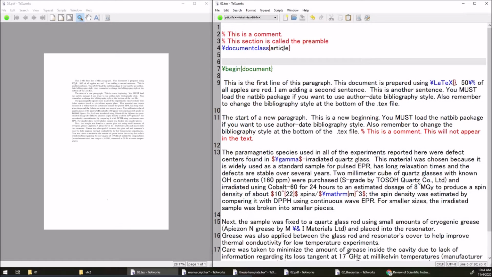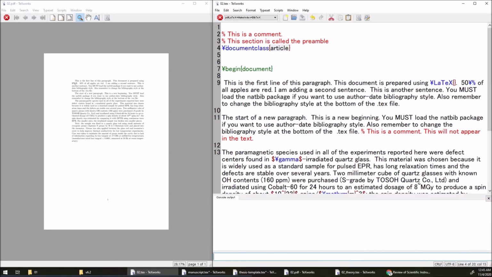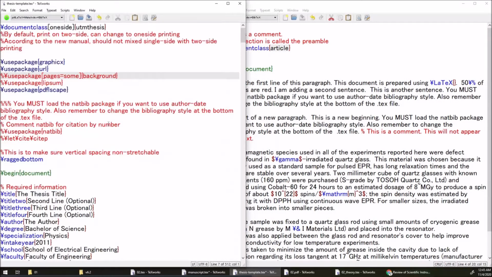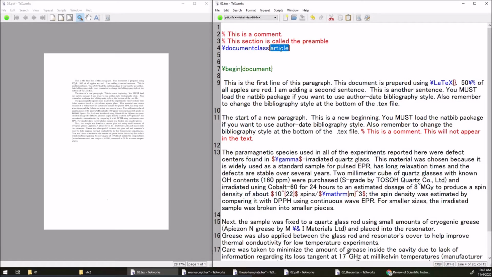So here we have an example of a very simple document. This document class is called article, which means that article is the name of the formatting that you are applying to your document. If you are using a different format, for example a thesis from your university, then you would actually need to download the class for that particular thesis. So for UTM, we have our document class, which is called UTM thesis. It's declared here, so you need to download this formatting to actually apply the format. The standard formats that come with LaTeX include one called article.